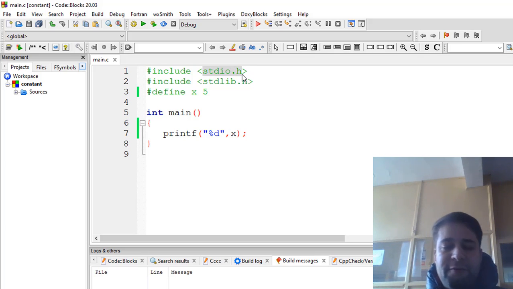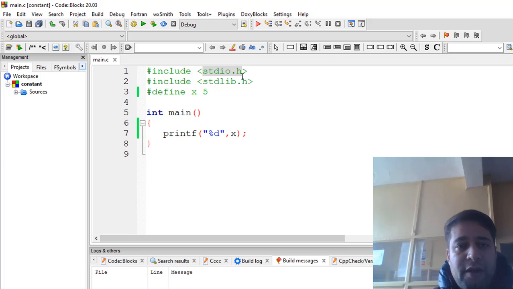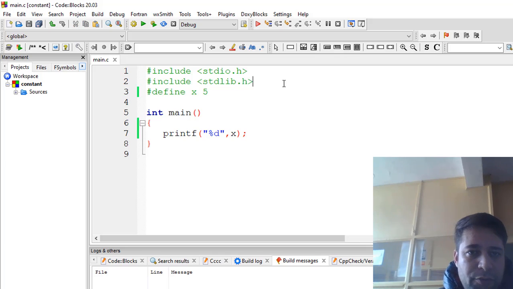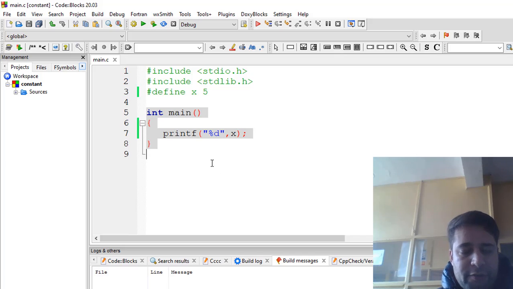stdio.h is a file stored somewhere in the library, and I am including the code of that file here by simply mentioning include. Similarly, I have included this header file here, stdlib.h. Basically, these are library files, and these are header files also. .h is the format, which means these are headers. These are to be included at the top of the program so that we can use them in the main function in our program.